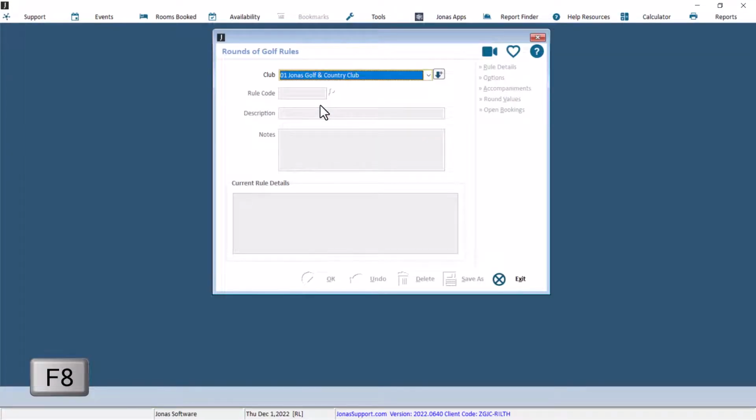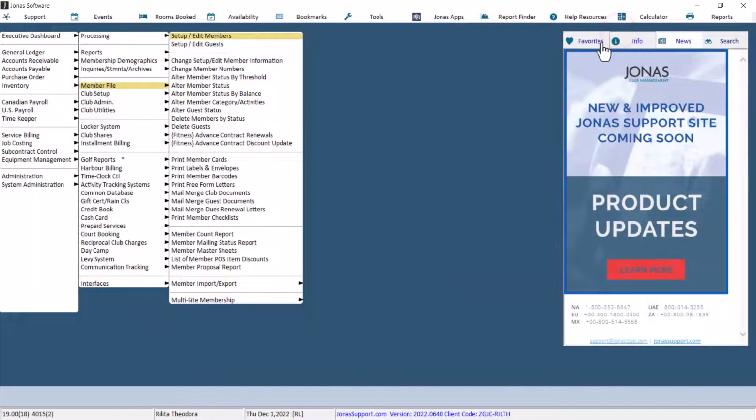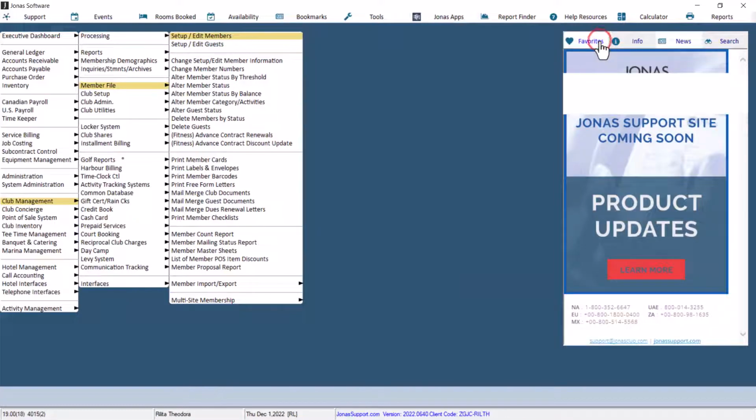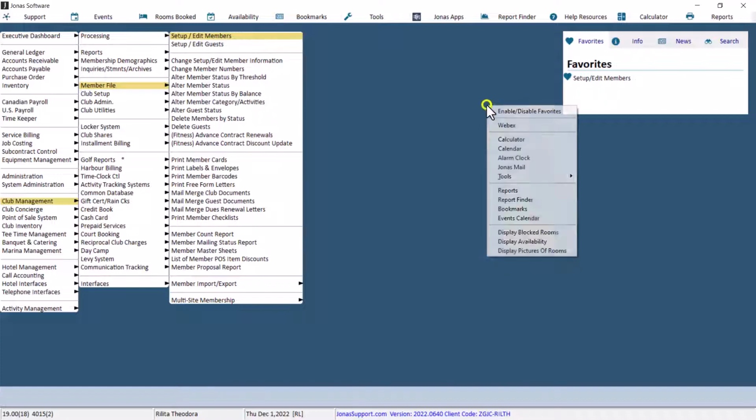Other than bookmarks, you can also add some modules as your favorites. On the module screen, there should be a heart icon. You can select the heart icon so that it turns to a blue heart, and the module will be added to the favorites section. The difference is you cannot access the favorites if you're currently on another window. If the favorites section doesn't appear for you, right-click on the blank space of your Jonas screen and select Enable Favorites.